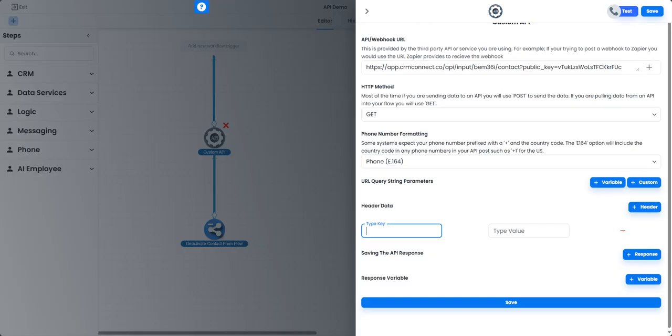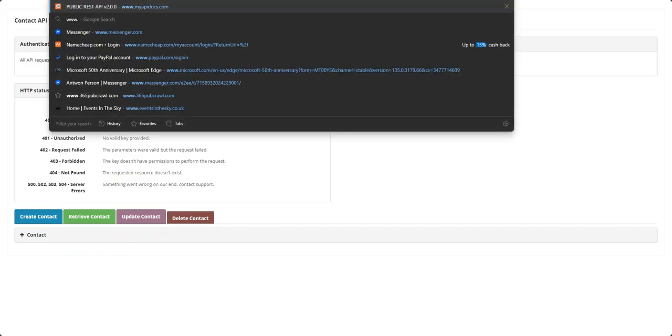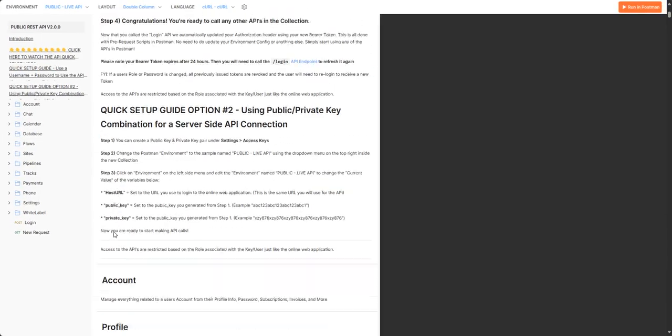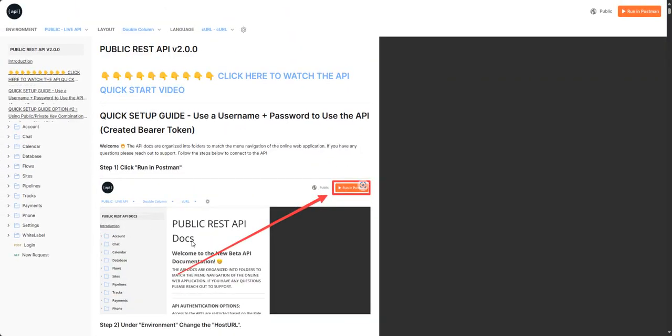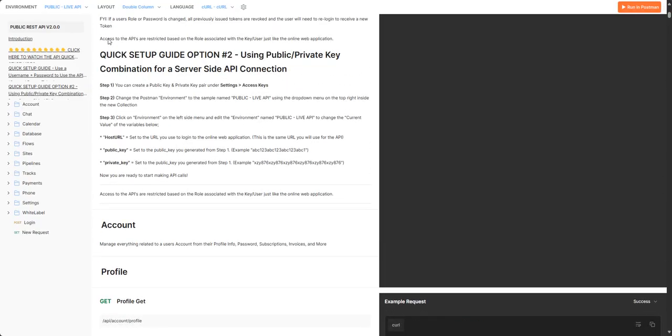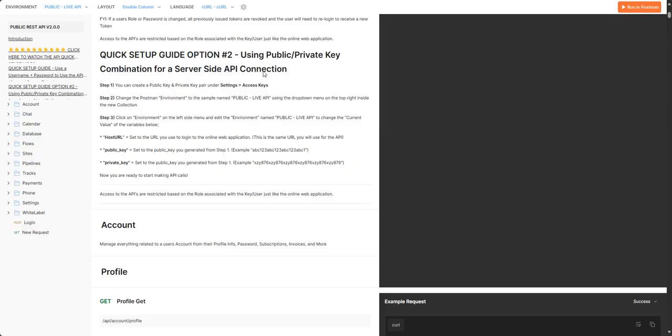But on top of that, we also then have the full API docs, which are more in depth, and it's really meant for developers or people that understand APIs. If I go to www.myapidocs.com, then you see all of the different parts of the platform that you can access via the API, as well as how to actually pass your public and private keys. Now, you can do it through a bearer token, and you can do it that way. I much prefer using this. Option 2 is a way to pass public and private keys and be able to perform functions using these APIs.